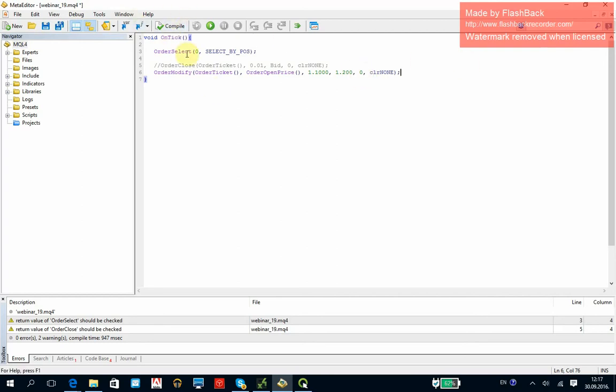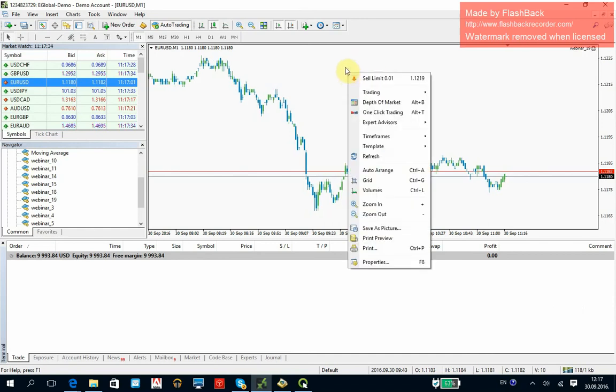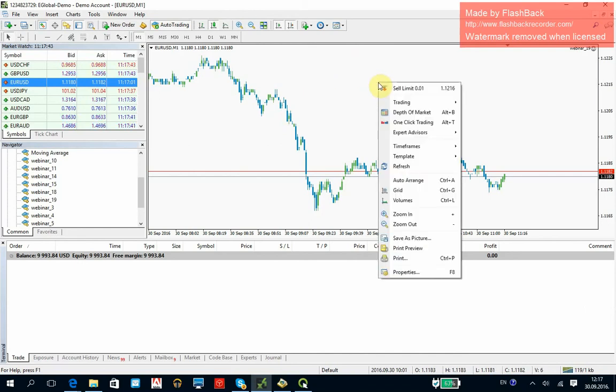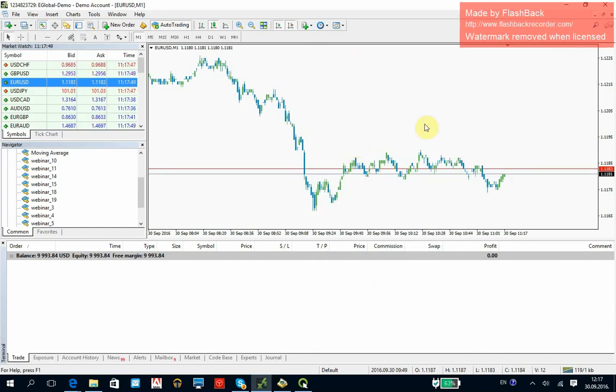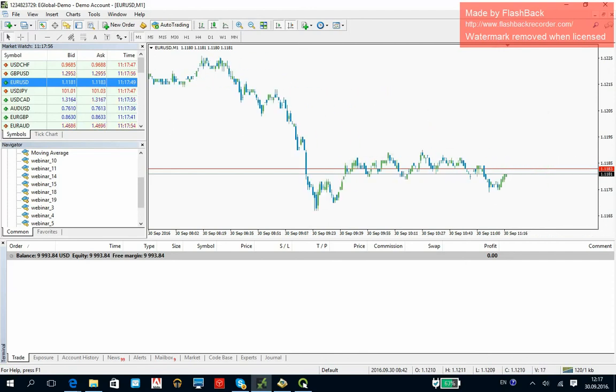Before that, as always, once we change something in code, after that we need to compile it. So we click compile, we check for errors, there are 0 errors, and let's go back to the client's terminal. Before we run, we need to remove the previous robot. To remove the script or the robot, we do a right click on a chart. Then there's Expert Advisors, and here we click remove. So now we removed the code that was previously running.